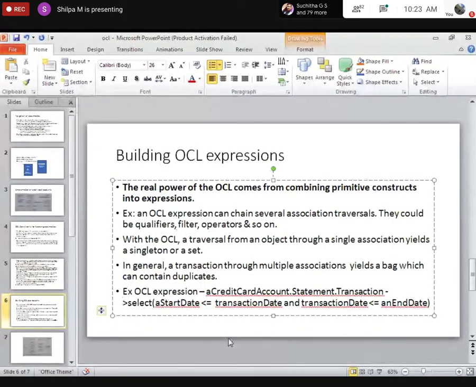Okay, so then I will say a credit card account, a credit card account, and a statement, and in that transaction, and in that I will say select the transaction which has a start date which is less than this date, and a transaction date which is this one. Assume I want all in this date, and that I want all the transactions which are greater than $100.